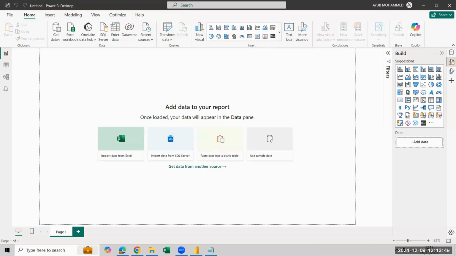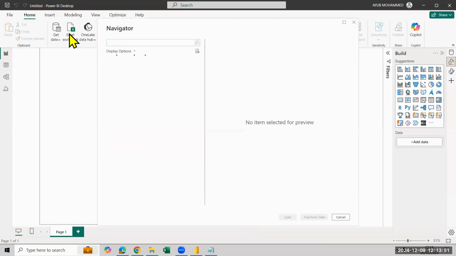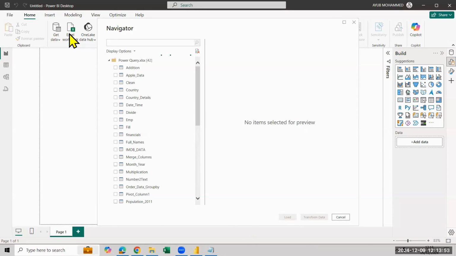Could you please repeat the steps again to import the file? Click on Excel notebook. Okay, select and then check it out. You'll get the navigation over there to import it.